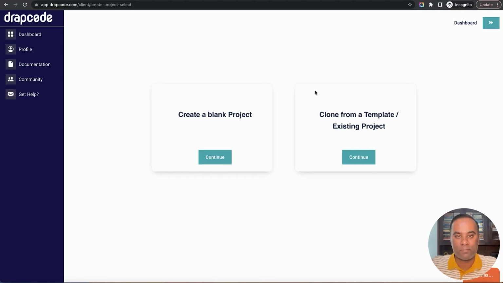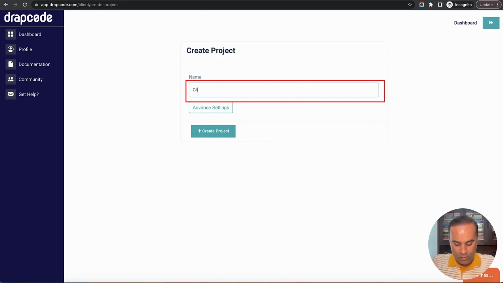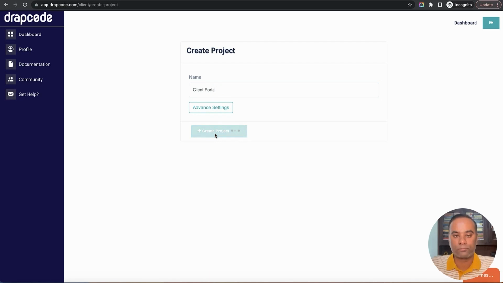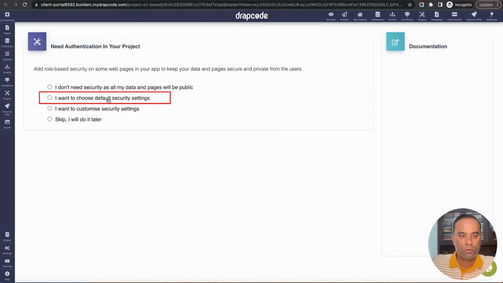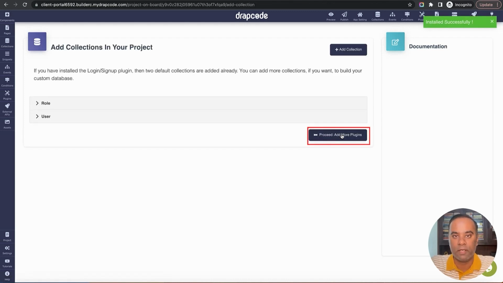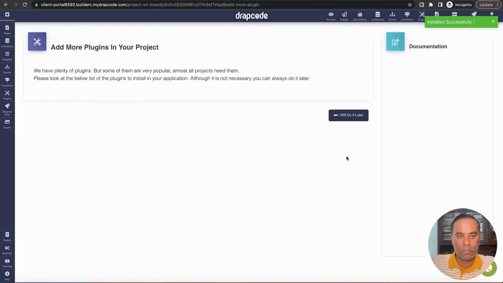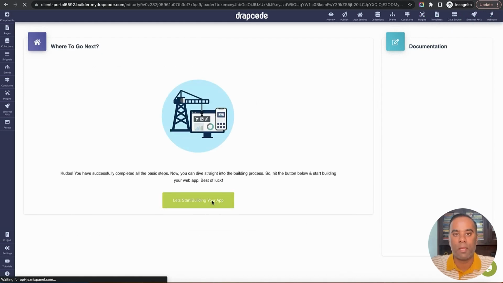So I'll start with a fresh project so that you understand everything step by step, what all is needed or what all can be done to build a meaningful client portal. So I'll create a blank project. I'm starting from scratch, and just give it a name, let's say client portal. That's all. The project got created. I'll add authentication. For now, I'll just choose the default security settings and then we'll configure later what all roles we need. Plugins we'll leave for now. I'll do all these things later. Let's start building the app.